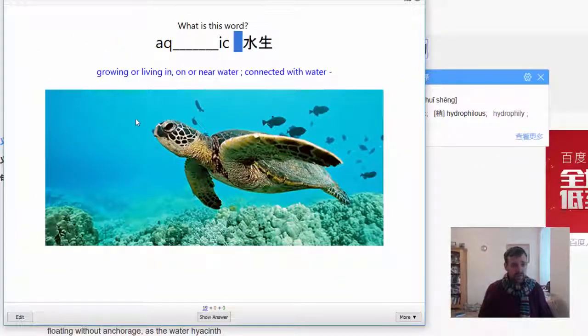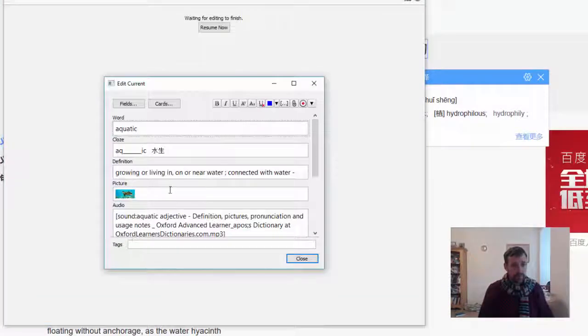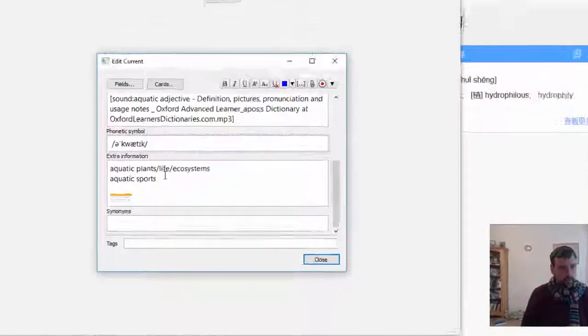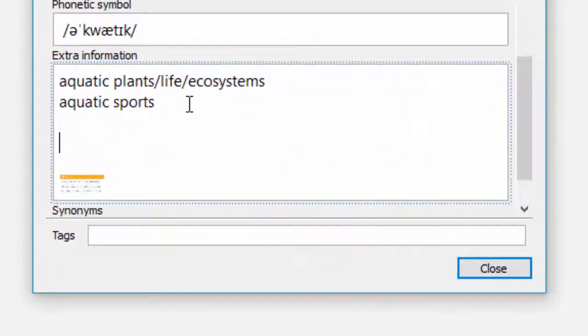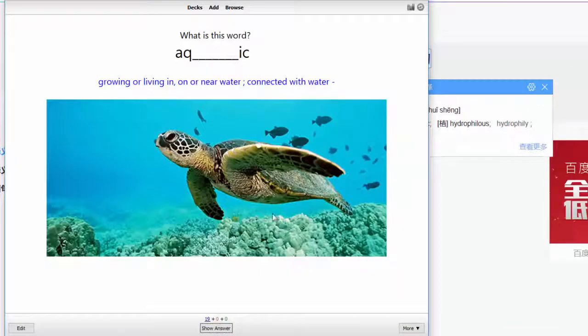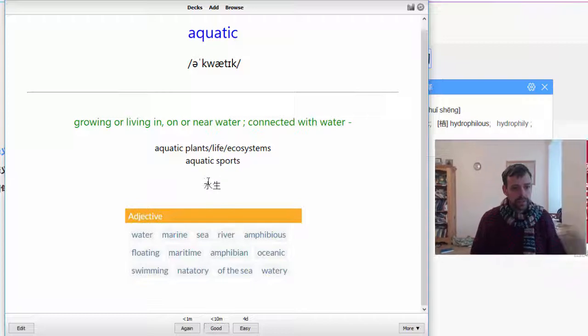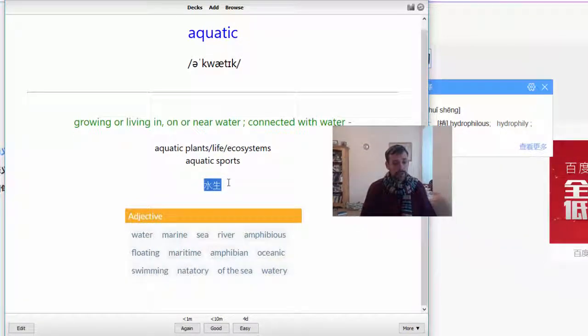Maybe you don't want the Chinese on the front. Let's put it on the back. So we'll get rid of it there, and there's the picture, and where's the back? There it is, phonetic symbol. And we can put it right there. Close. It's not there. Show aquatic. Aquatic. And there you can see the Chinese there. Okay, so that's how you do this deck.